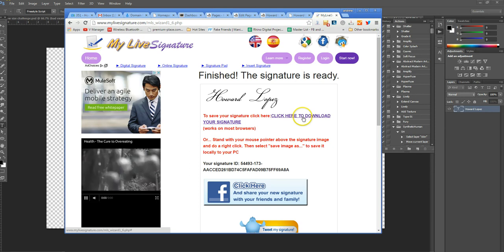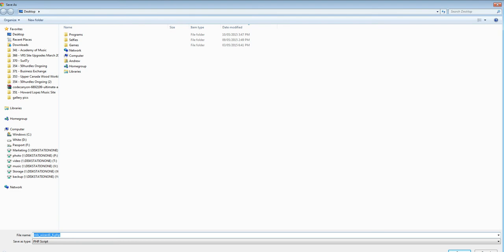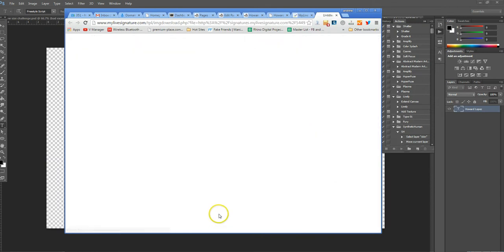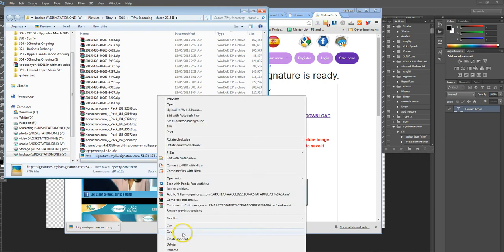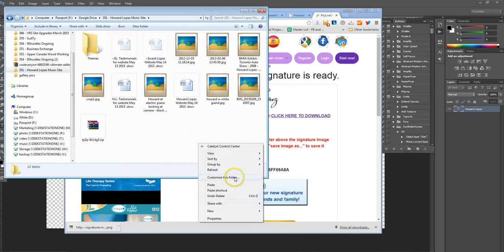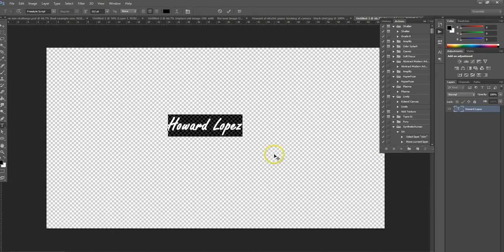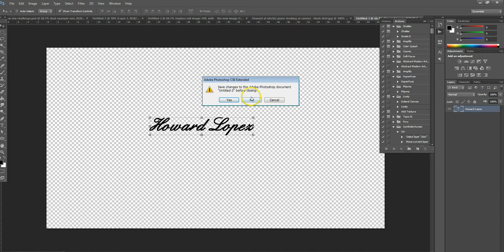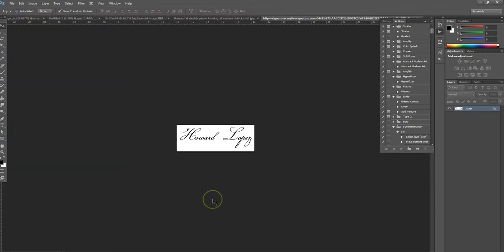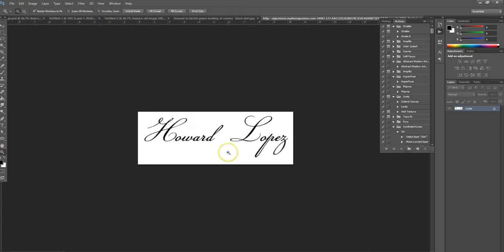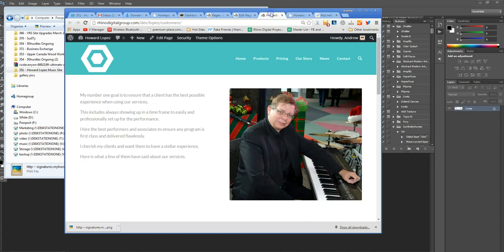Click here to download the signature. Save link as, desktop. Oops. Click here to download. Downloading. Copy that. Paste. Now we'll open that in my Photoshop. Okay, it put it on a white background, which is kind of stupid, but I think I'll deal with it. So, not ideal, but I will deal.